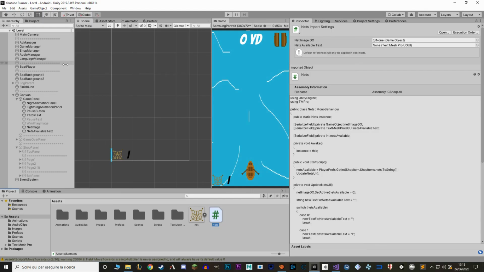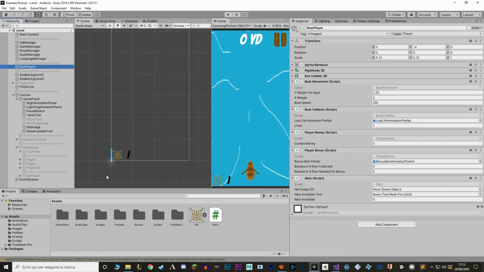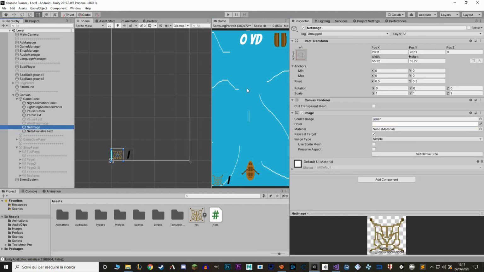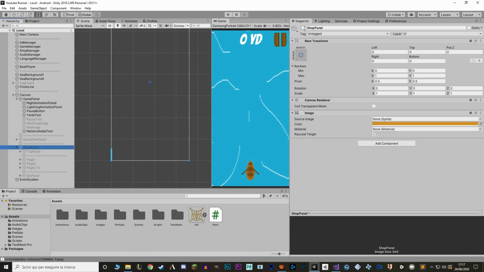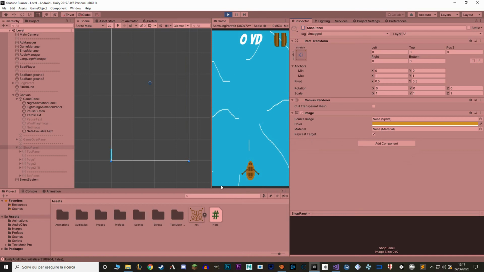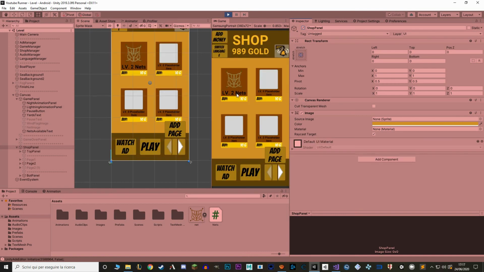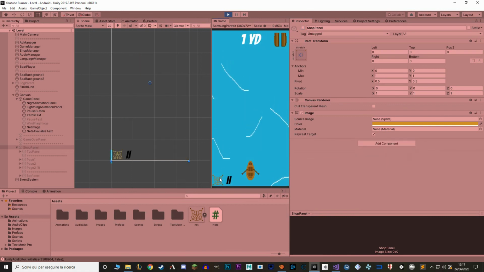Let's go to Unity, select the player and drag the references. And by default, let's set the net image to false and the nets available text to be empty. I'm also going to bring up the shop panel again and let's see how it looks. As you can see, by default I have nothing set up, but because I have 2 nets bought, when I hit play, you can see that the UI shows up how many nets available I have.